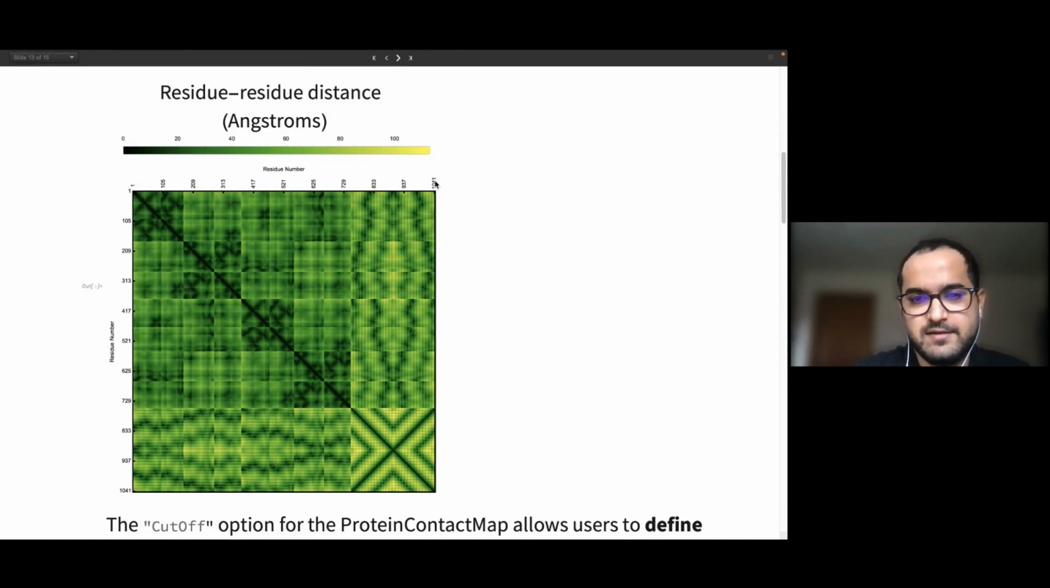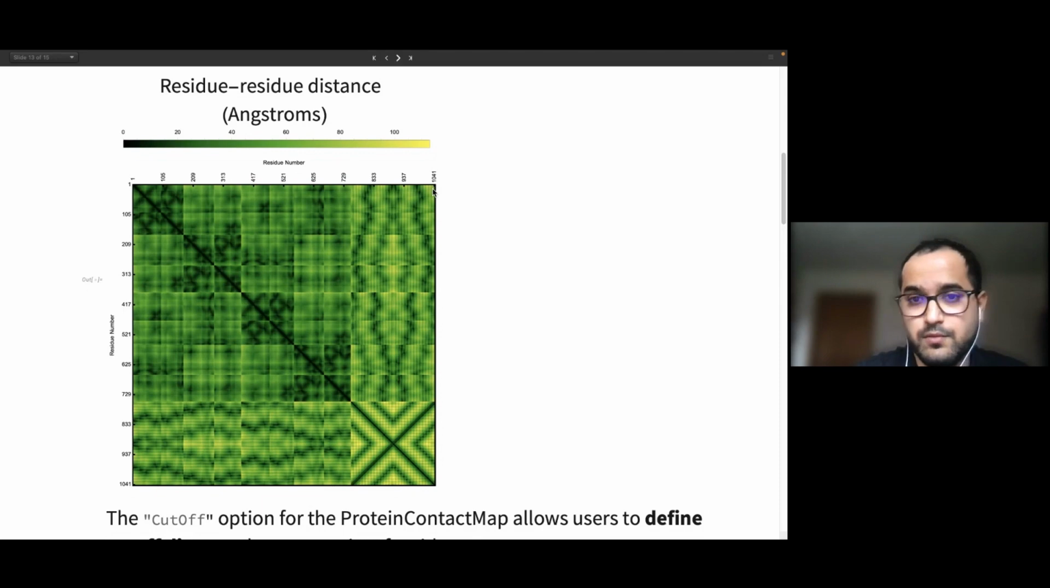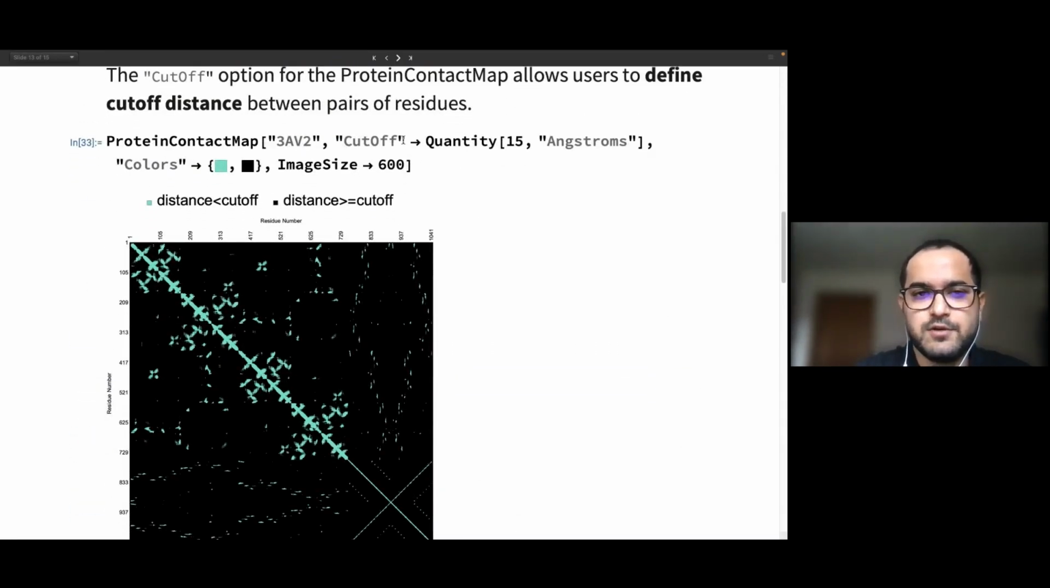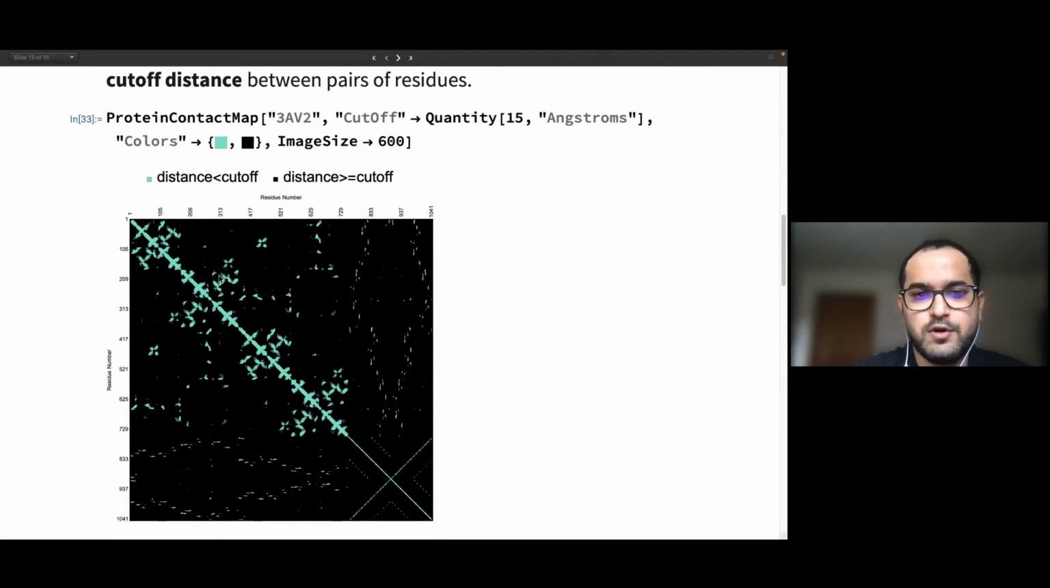This is just the flattened residues, so it doesn't demarcate between chains explicitly. There are a total of 1041 residues in this protein, and if you look at the diagonal, you can see that this is probably one chain, and this is another chain, but otherwise this is just a flattened residue number. You can use the cutoff option of this function to binarize this plot and see the residue pairs that are within 15 angstroms, and you can change this value to see different kinds of residue interactions.